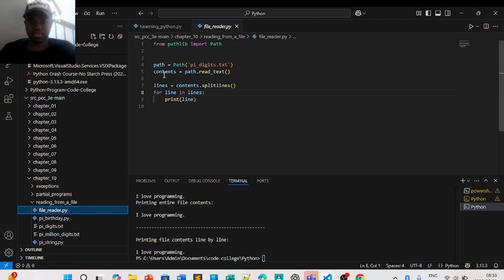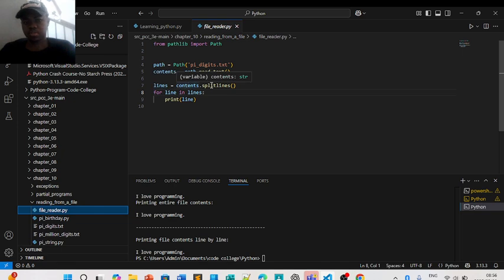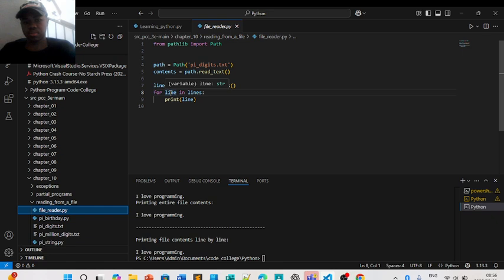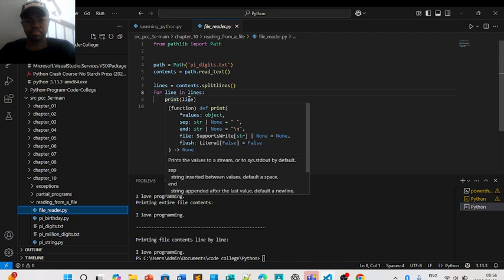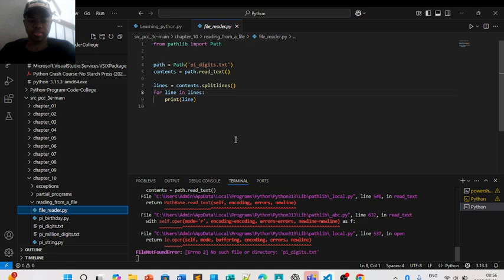class, variable, method, variable, method, line variable, print variable. So that's what you've got. You know, so we have.